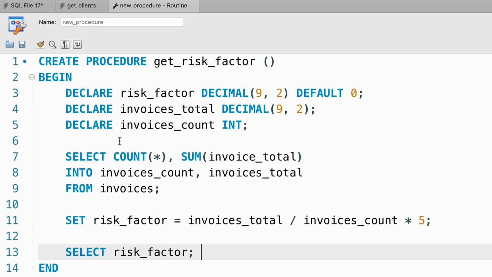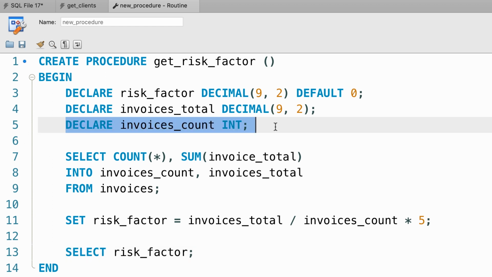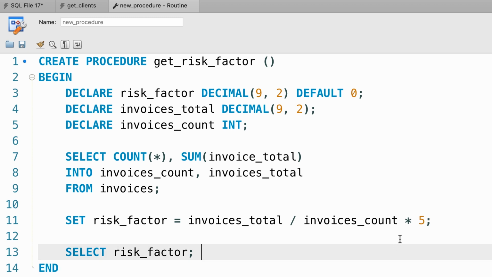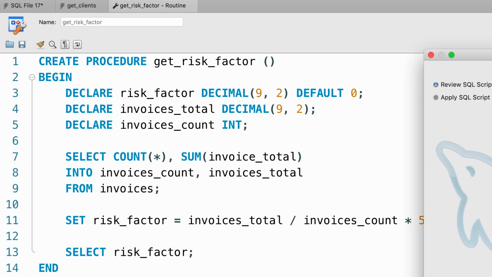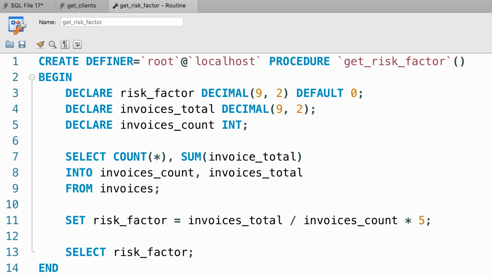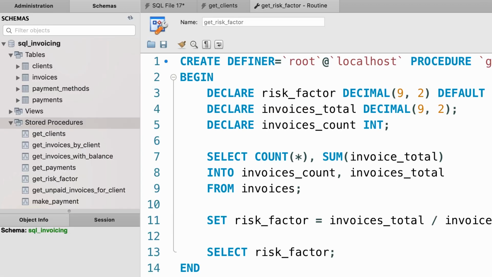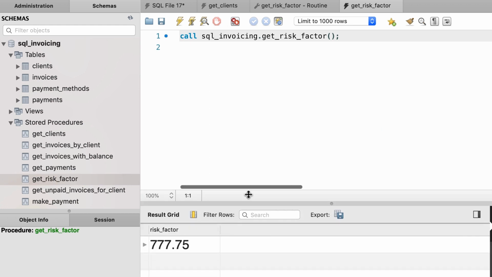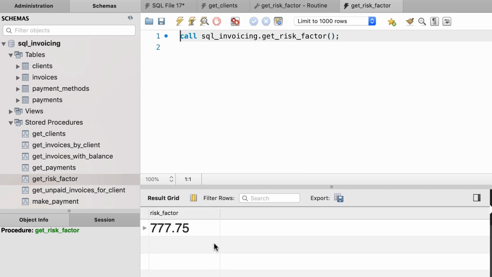As I told you before, these local variables are only meaningful in our stored procedures. So as soon as we declare them, they become available. And as soon as we finish executing the stored procedure, they go out of memory, okay? Now let's create this procedure and test it. So apply, good. And finally, here in the navigator panel, let's execute this stored procedure. And this returns 777.75.